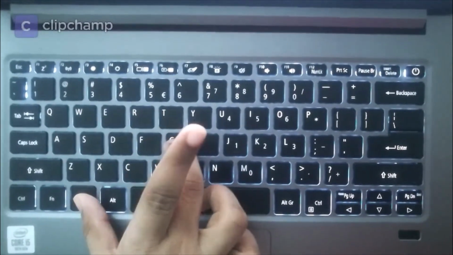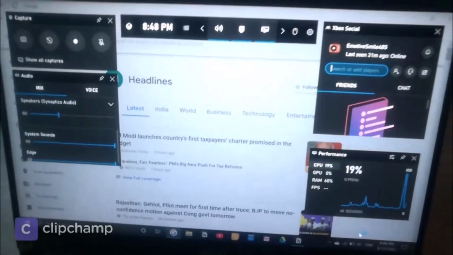Next up is for game mode. You can access game mode by clicking Windows G.